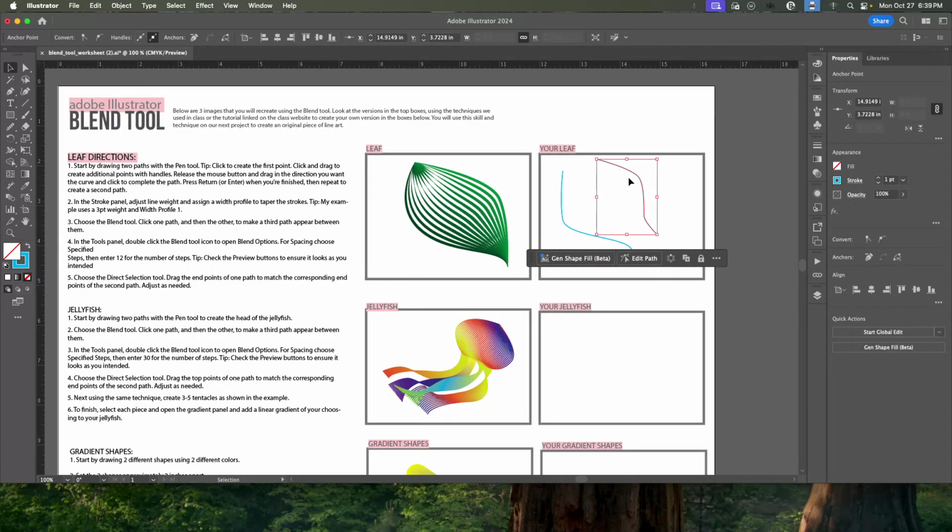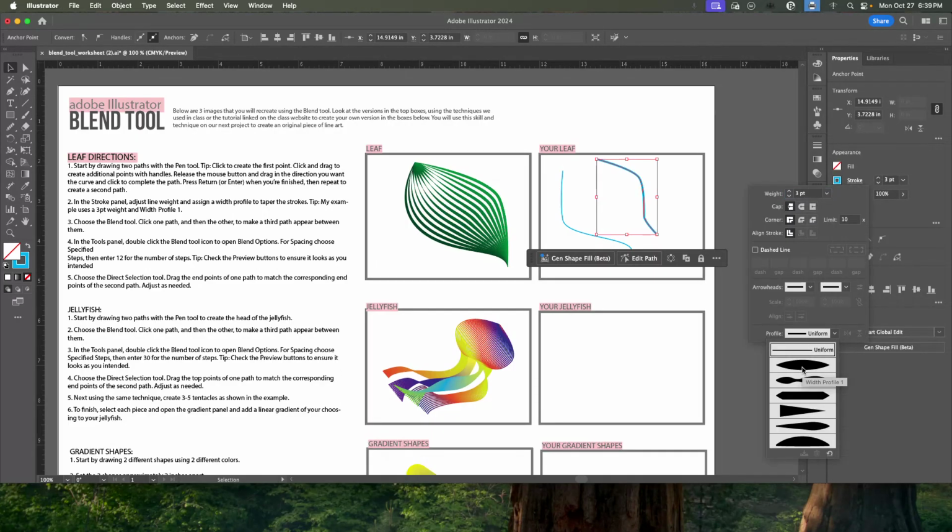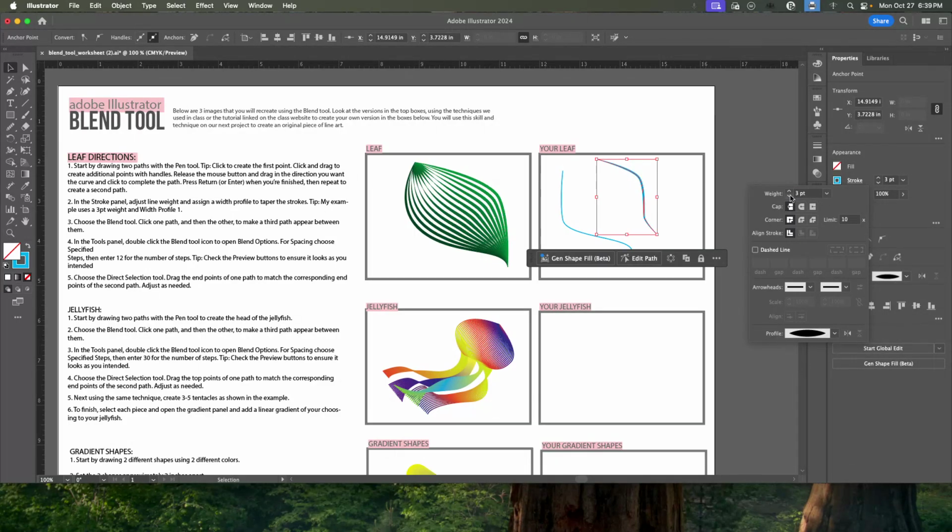Next step is selecting one of these, changing the stroke width profile to taper off. So let's see, that's 3 points. So let's increase this to 3. I'm going to click on the word stroke, and we're going to choose this profile one here. And I'm actually going to increase it to, like, let's say 6 for now.